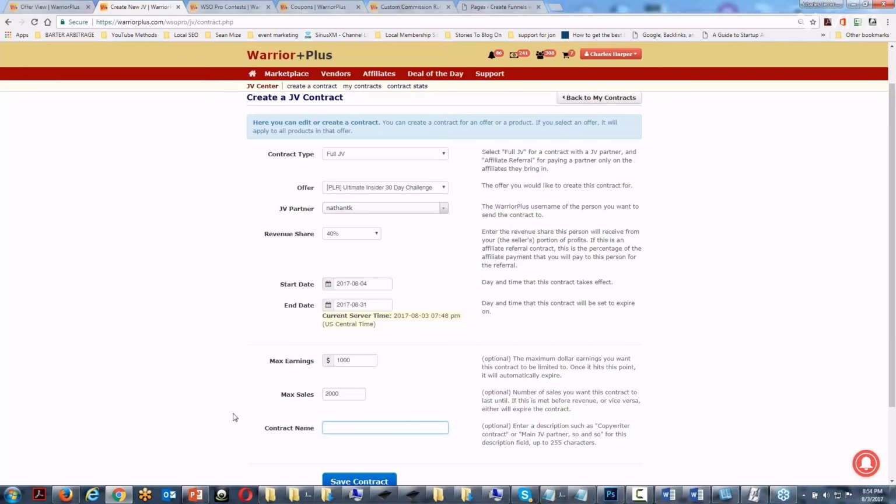So in other words, when a product sells, what happens is the outfit like Warrior Plus or JVZoo will start splitting the payments. The JV will get theirs, or the affiliate will get theirs first. Then the JV will take what's left and they'll split it amongst JV partners. Now, PayPal will only let you do that 6 times.